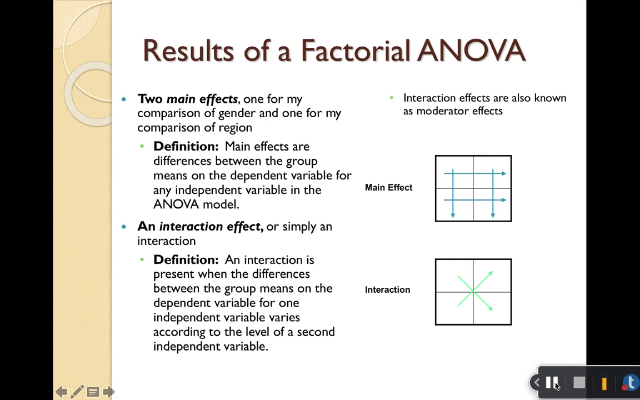So again, we could compare hours of television watched. Again, not differentiating between boys and girls, just all children as a whole, television watching habits of all children for those 4 different regions in the country. And that would be a second main effect. So you can see here that main effects are differences between the group means on the dependent variable for any independent variable in the ANOVA model.